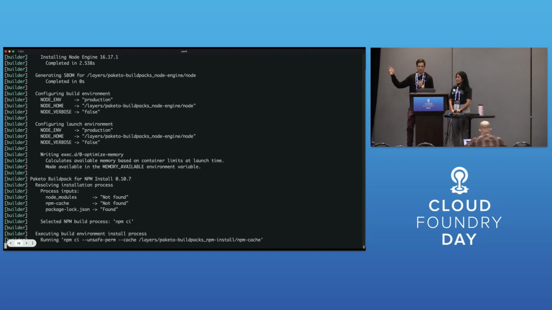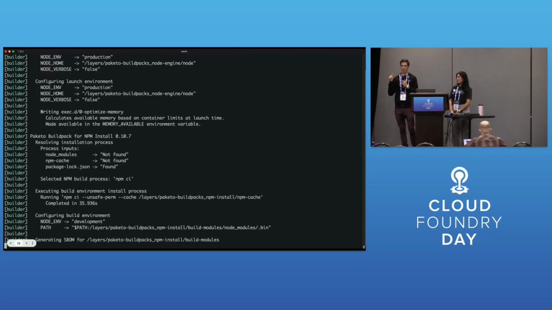And in this case, it's doing an npm ci. The actual npm install build pack is capable of figuring out what kind of JavaScript package manager you're using. So we have support for Yarn and npm. And then within npm itself, we can see you checked in a package lock. We're going to make sure that we only install specifically those dependencies that are declared in the lock file.